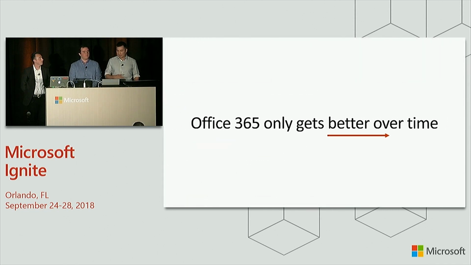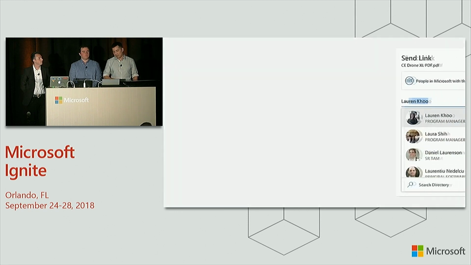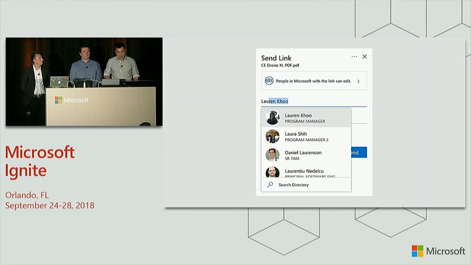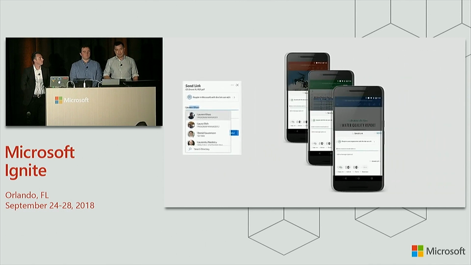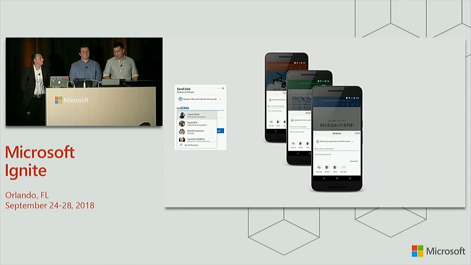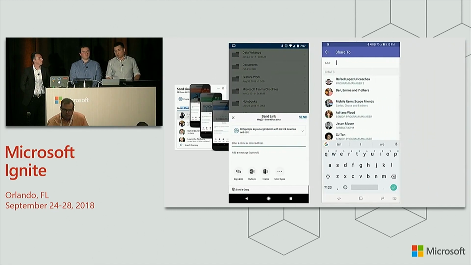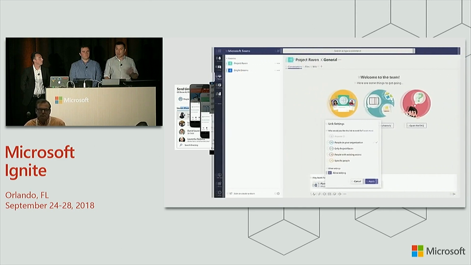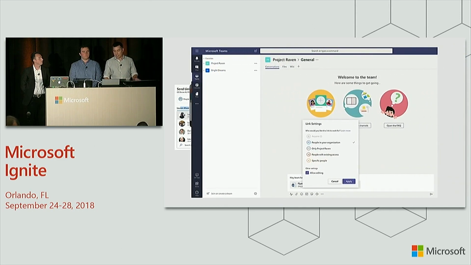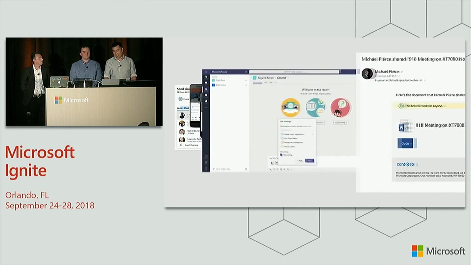And I hope, as you've seen, Office 365 only gets better over time. We've been hard at work incorporating your feedback to make OneDrive and SharePoint even better. Our new Smart People Picker makes it easier to share. For mobile users, we have new sharing capabilities in OneDrive, Word, Excel, and PowerPoint mobile apps. For Teams users, you can now share directly to Teams, or you can do it all within Teams itself with our new sharing integration in chats and channels.